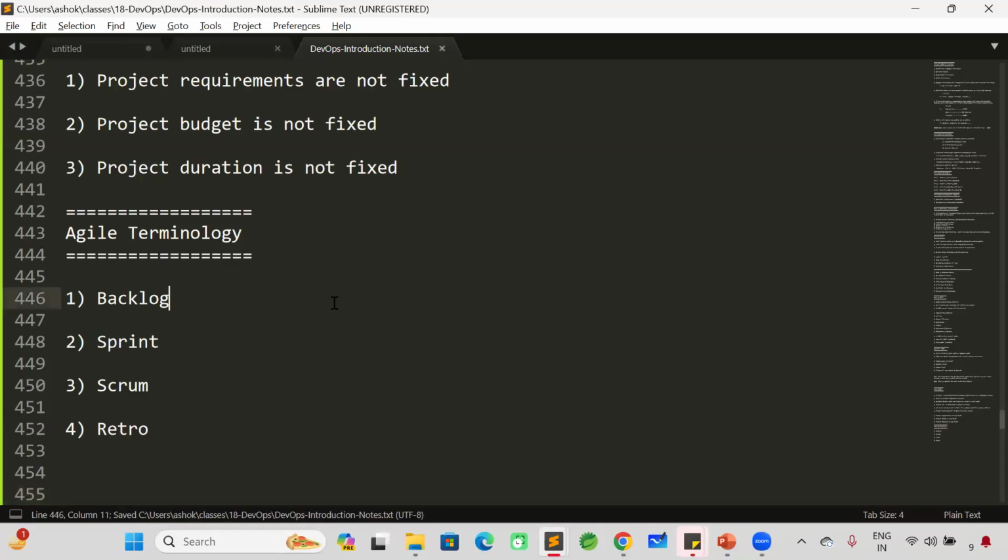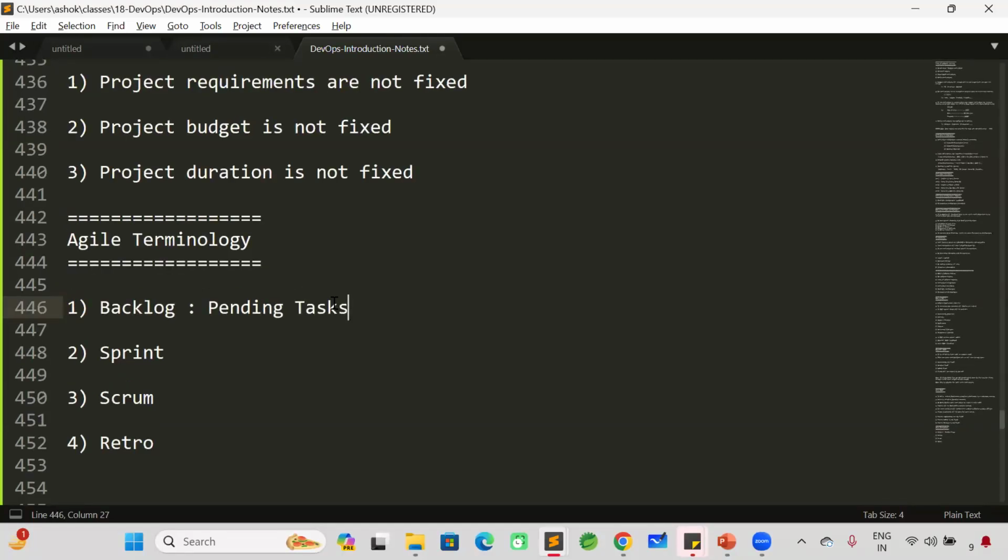So what is backlog? Pending tasks, guys. In the project, what activities are pending? Those pending tasks are called backlogs. Suppose we need to create infrastructure. That is a pending task, called a backlog task. We need to create one Docker server, backlog, pending. We need to create a Kubernetes cluster, pending task. Any pending task available in the project, we are going to call that a backlog.